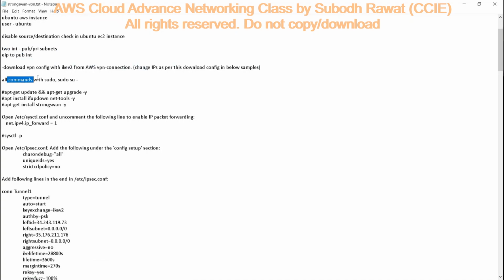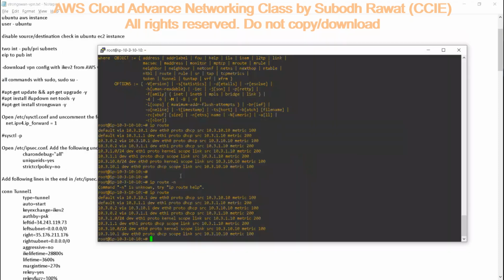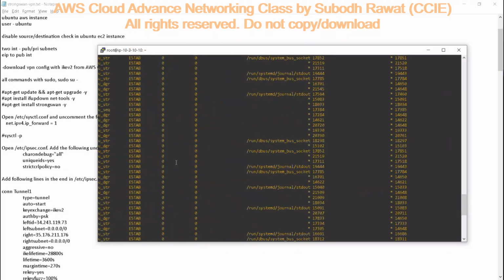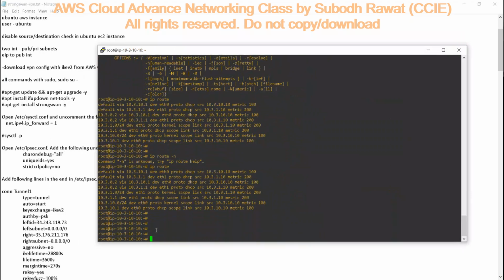Now all commands run with sudo or sudo su minus. If you see my terminal, I have already done sudo su minus here, so I'm in root. I can perform anything here.